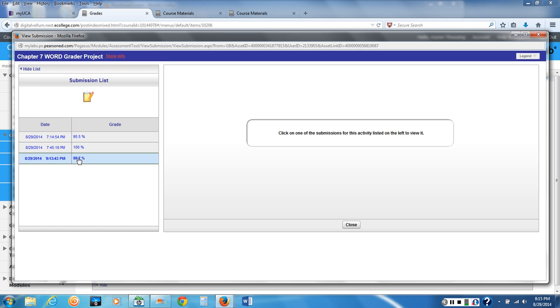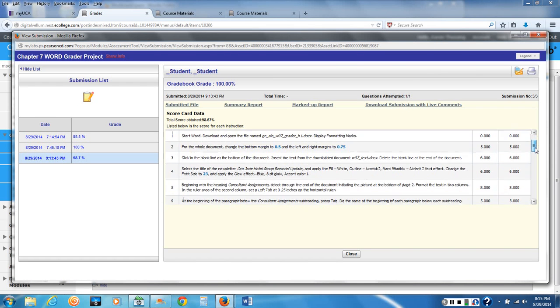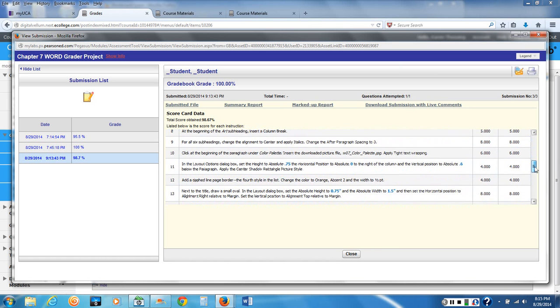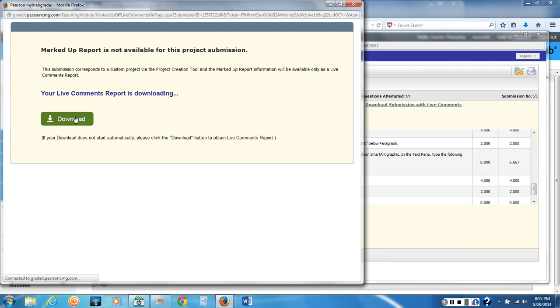If you click here on that grade, it will show you in here where you got a point wrong. So I know I typed in a word misspelled down here. So right here, I typed in consultant wrong. So it took off a point because I misspelled consultant. You can look here at your marked up report and download it. It will show you what you submitted and what all your errors are.